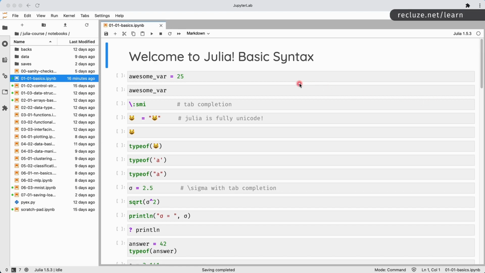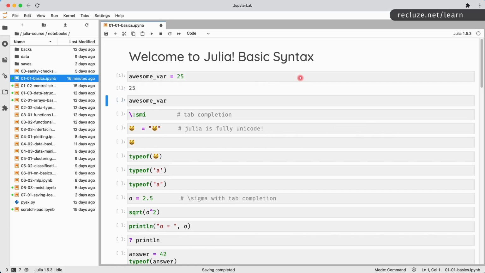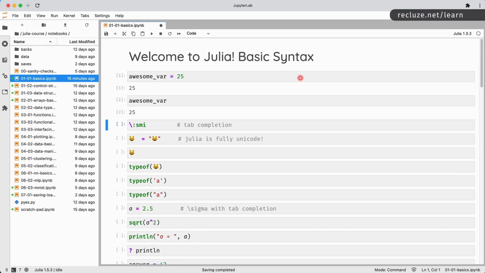So let's start off with the basic definition of a variable. So we can go ahead and say awesome_var is equal to 25. So that defines a variable. As you can see, the variables are dynamically typed, so you don't need to define their types, but they do have a type, and we'll take a look at that in a minute. You can take a look at the value of the variable using just awesome_var, so that gives you 25.